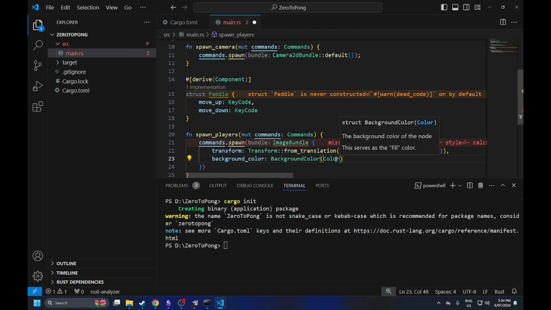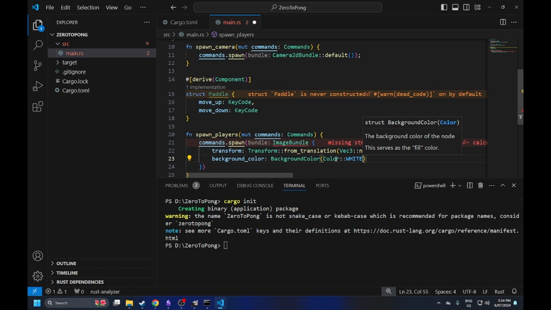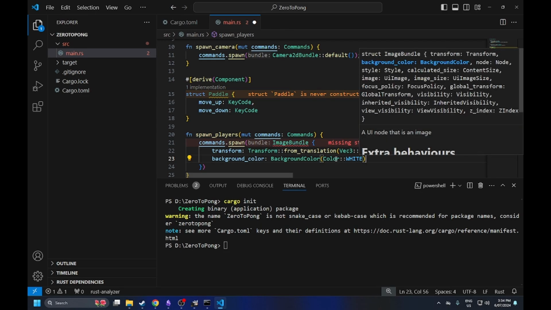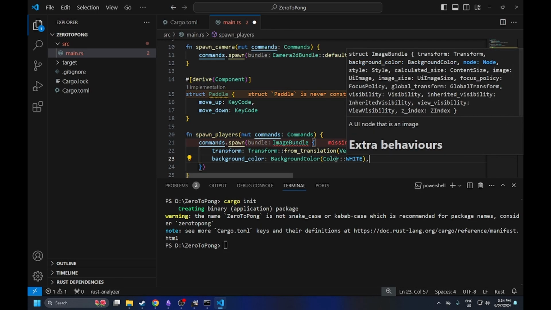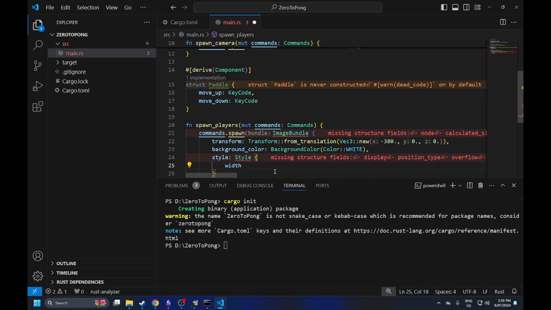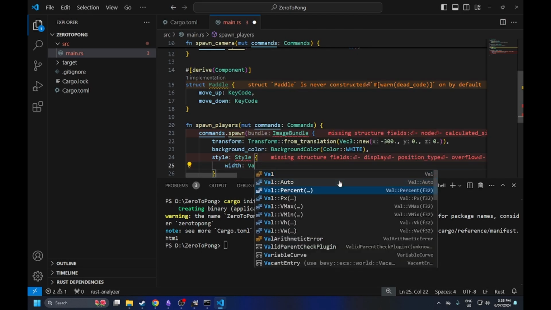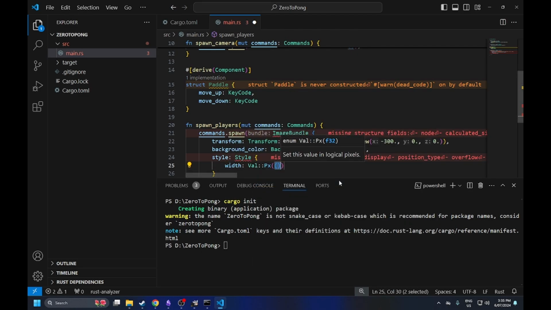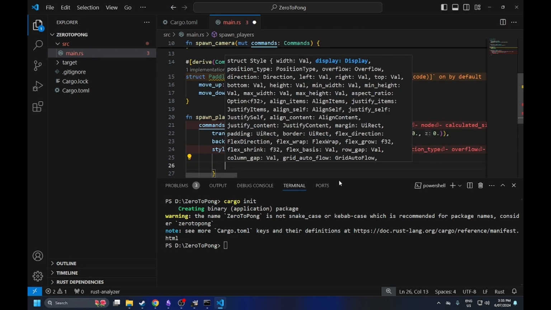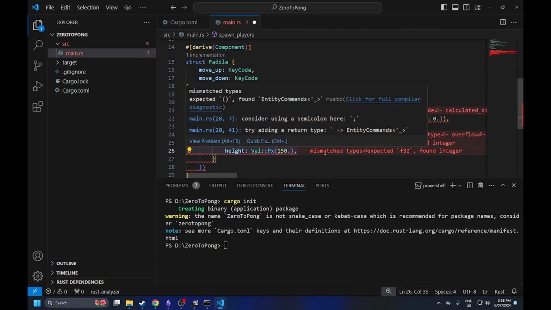Okay. We're going to specify the background color. In this particular case, we're going to set the background color as white. This will mean that our paddles will appear as white rectangles since we've set the background color of the node. Next, we're going to specify the size. To do this, we use the style and then specify the size. We then give a width of the value pixels 10 and a height 150, I guess. This will allow Bevy to render the UI objects into the world.